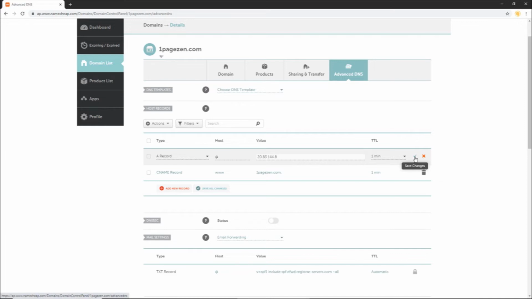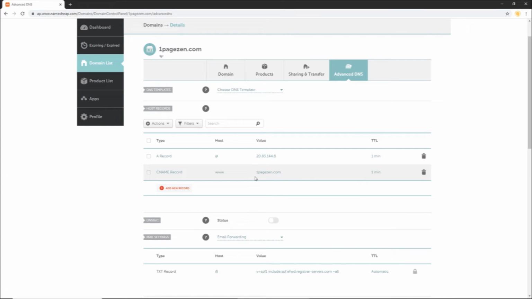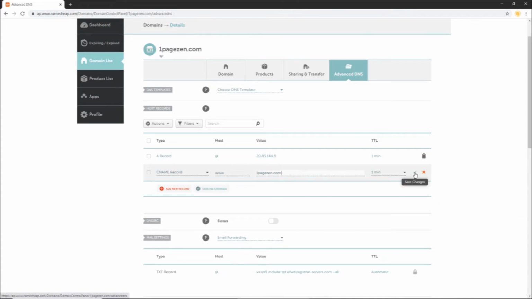So I'm going to click the green Save Changes button here. And I can leave the CNAME record as is because it already has my domain name, but you would need to change this onepagezen.com to your own domain name. And once you've done that, again, you will click the Save Changes button or icon here.